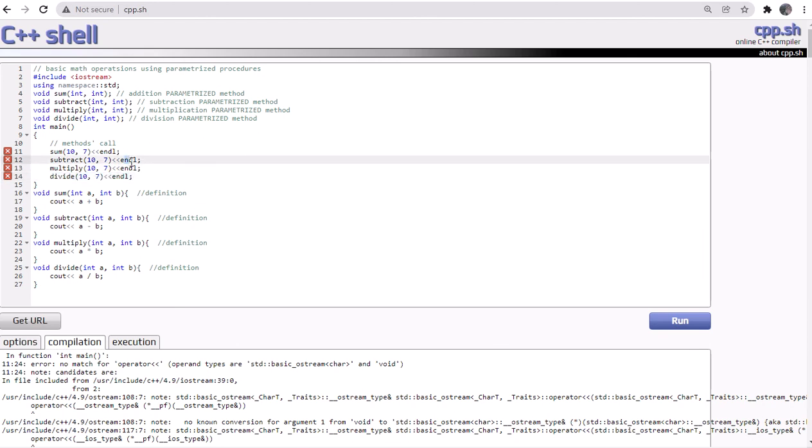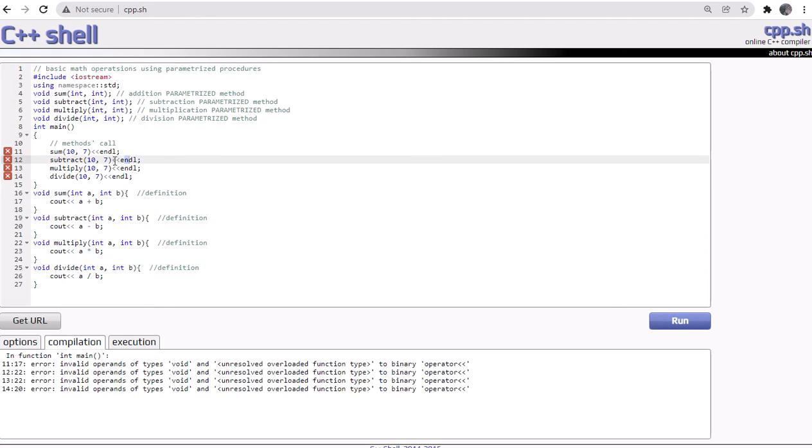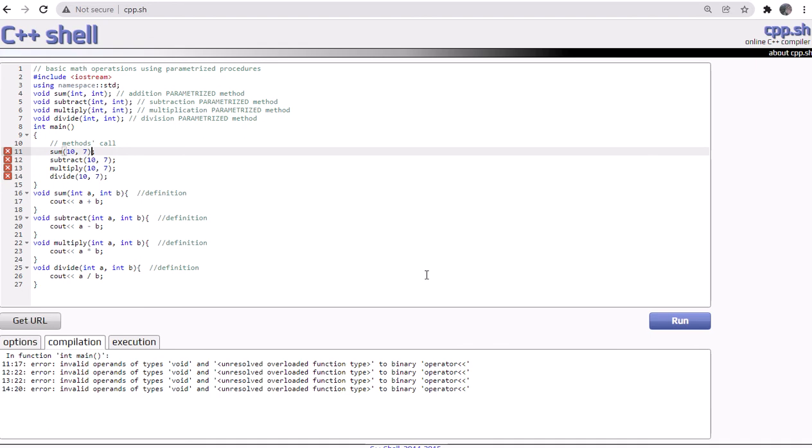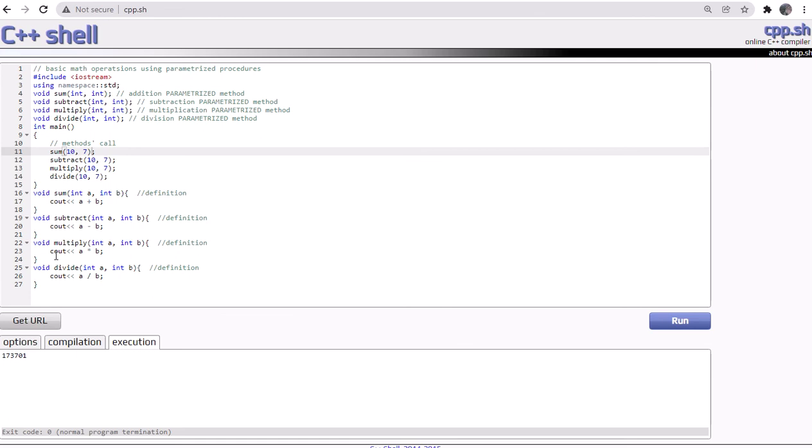And still those endl, they do not have to be available. There is no endl. Still, I told you. Delete. Delete. And delete. Still here also. Yes, simple. Just the method to be called with the values. Execute. Same result. We have here cout a plus b, which is 10 plus 7, it is 17.